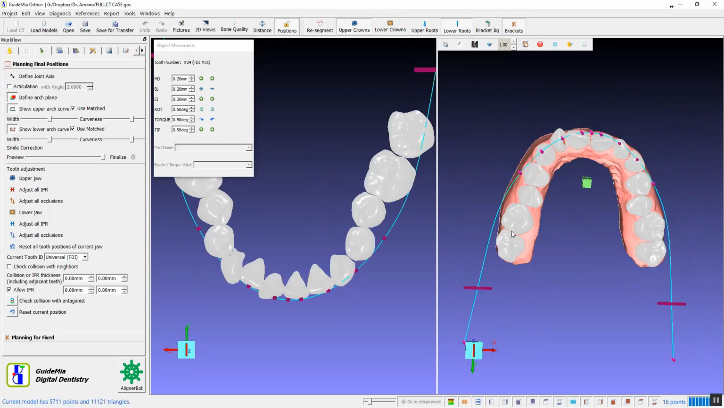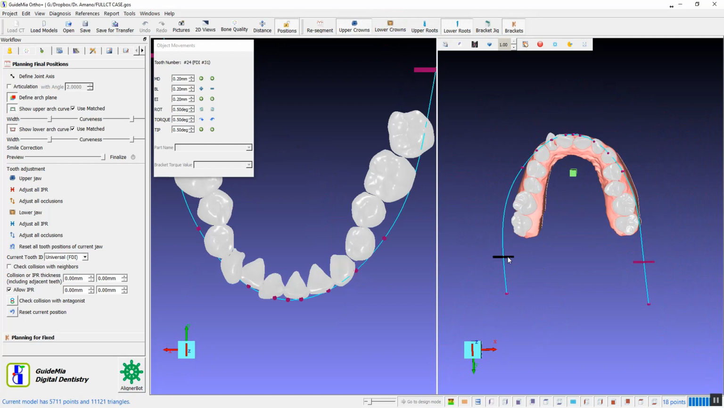We can determine to move the entire curve back or forth depending on how we want the two jaws to be articulated. If there is underjet, for example, we can move the upper curve buccally, or the lower curve lingually, depending on how the desired treatment will be.